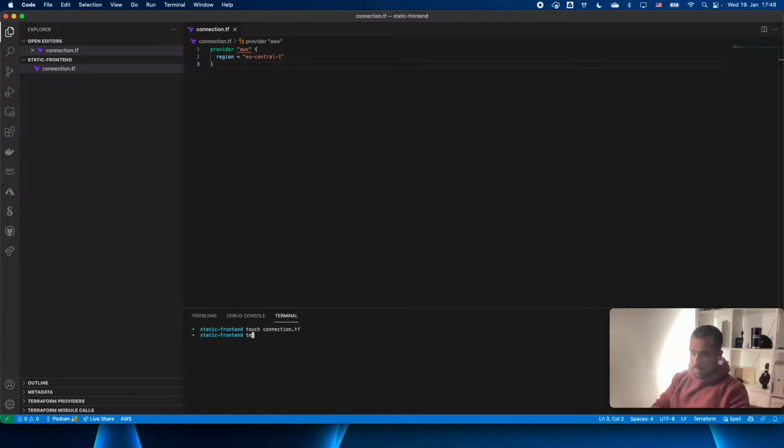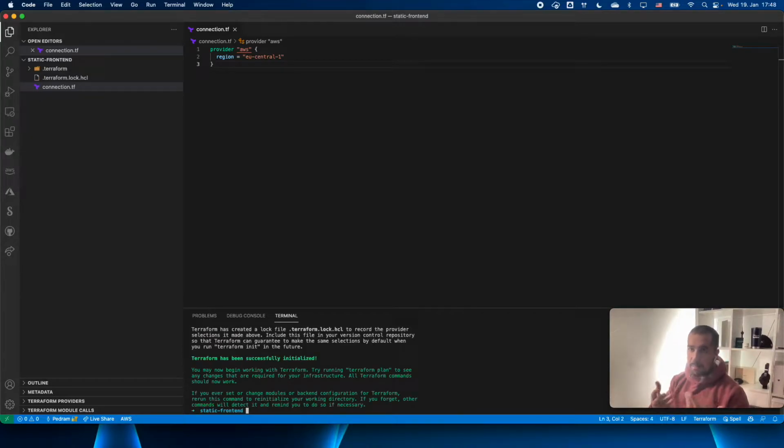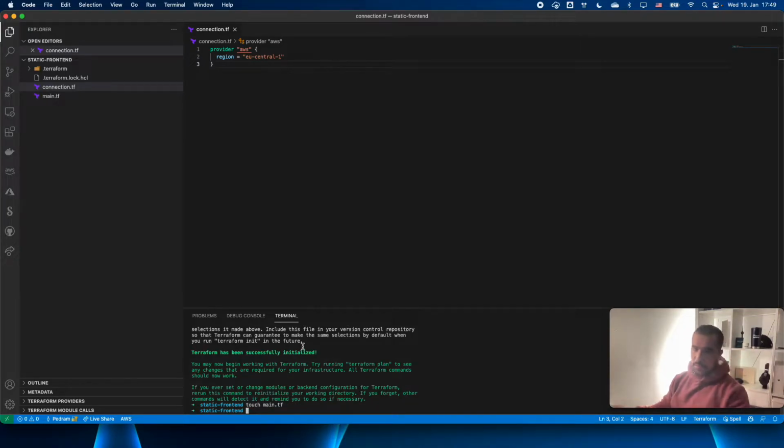So now I just go and write it and run terraform init. Then it should be initializing the project and pulling those dependencies for me. The next file that I'm going to create is main.tf, where I'm going to define my whole infrastructure.